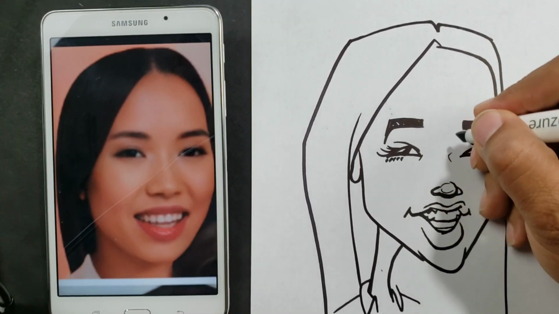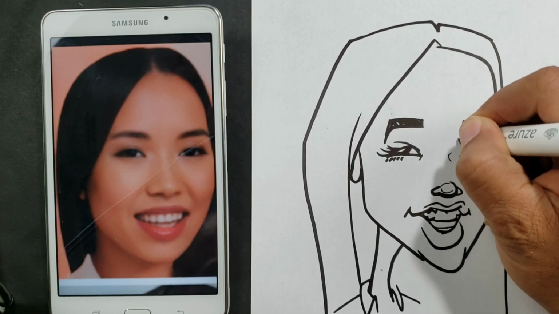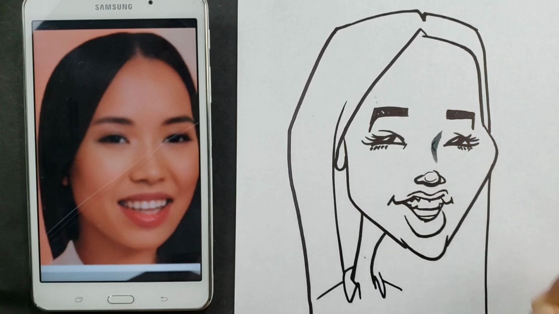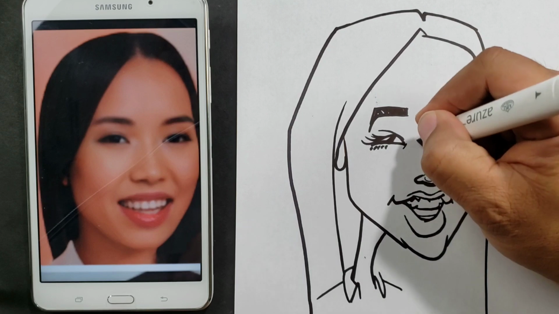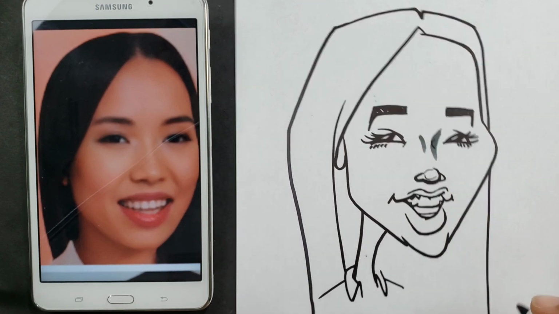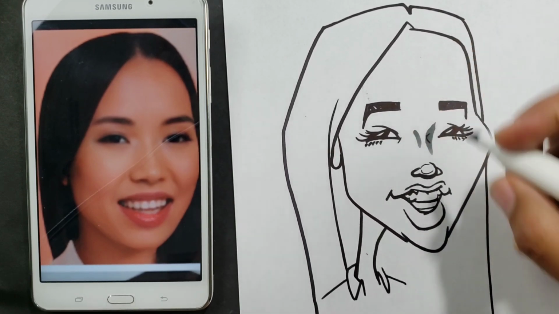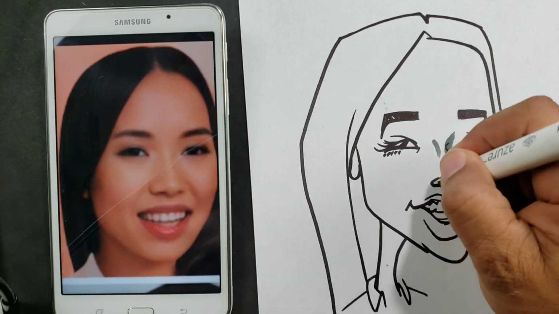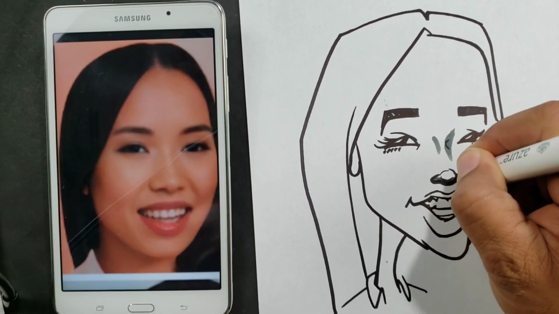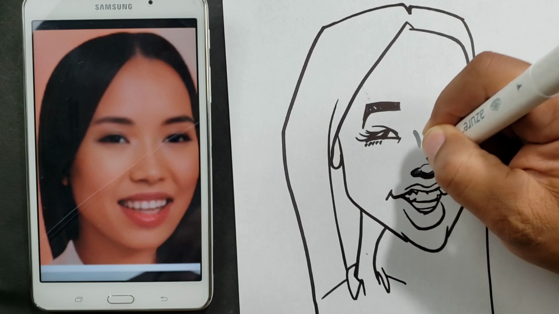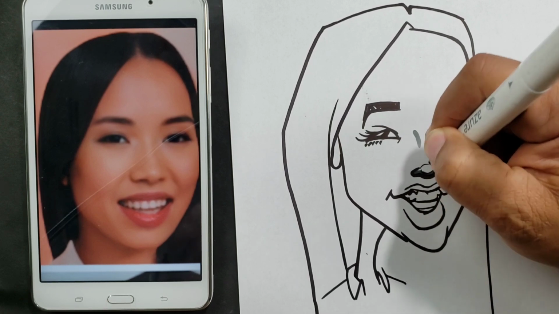So let's go ahead, and what I'm going to do here is a little bit of shadow. But now look at how it looks. It doesn't look as bold because it's gray. You can use a shadow instead of a line to make your face shape, your nose shape.